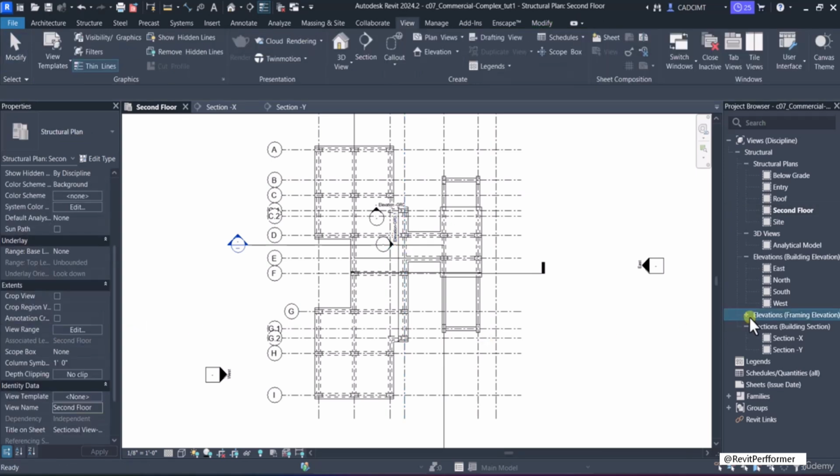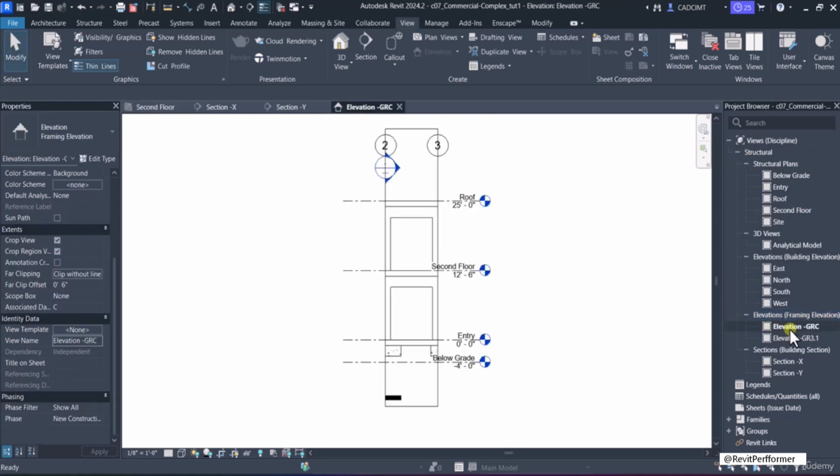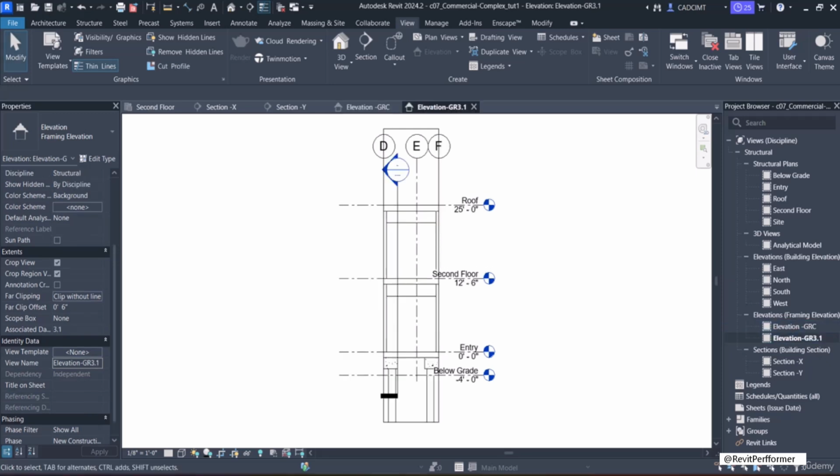Then double-click on the Elevation GRC under the Elevation Framing Elevation node in the project browser to display the elevation view. And then double-click on the Elevation GR 3.1 to display its corresponding view. Then the next section is generating the graphical column schedule.